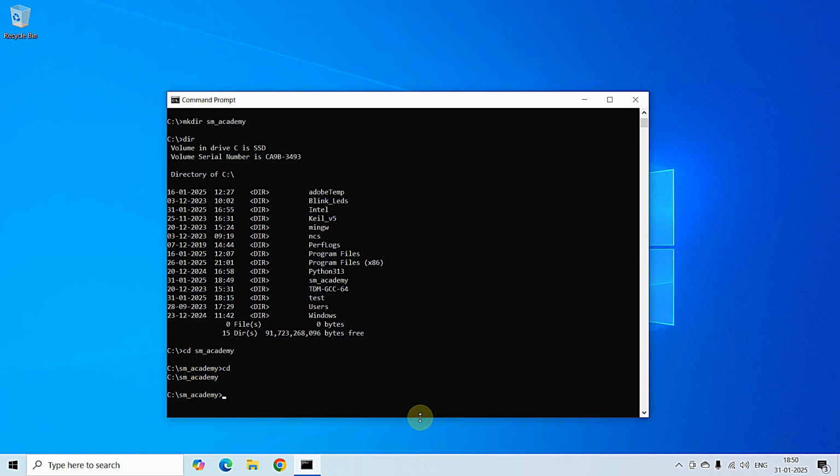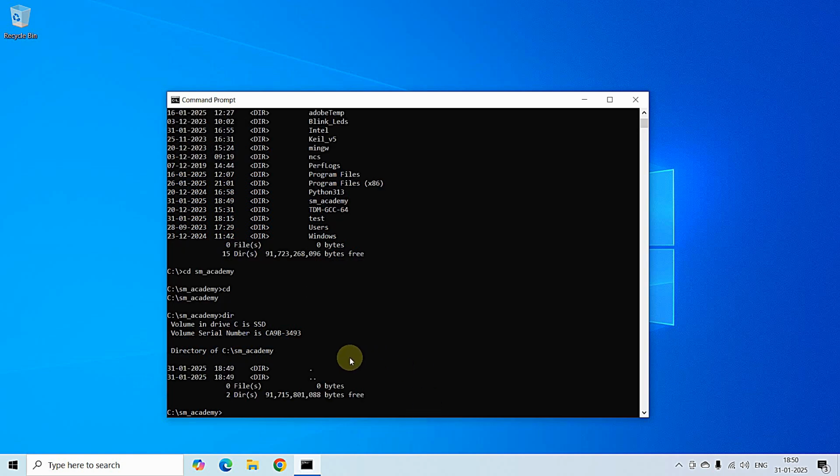Now we know that this SM Academy folder has been created by us and there will be nothing inside it. So when I type in dir, I will get nothing. Nothing is there because we just now created this folder and it is an empty folder.